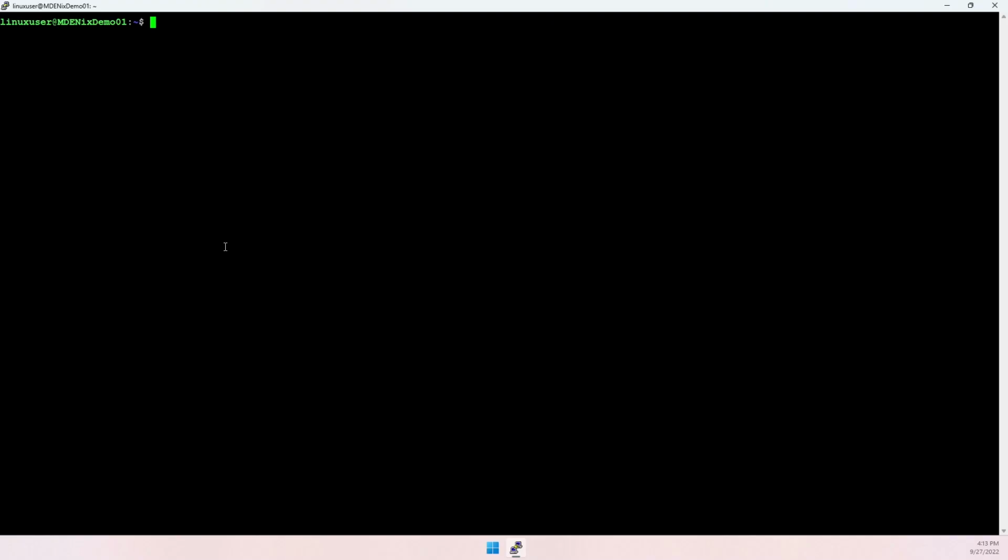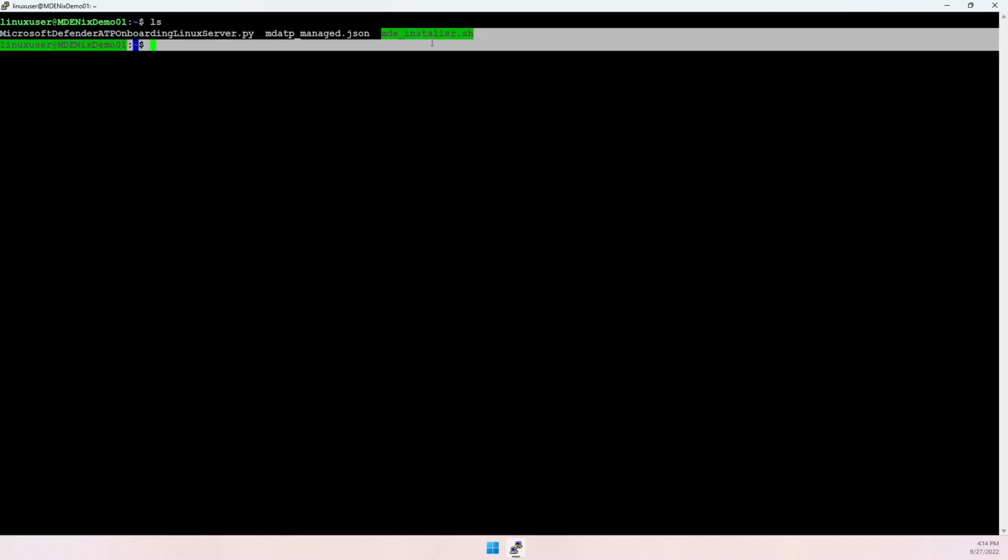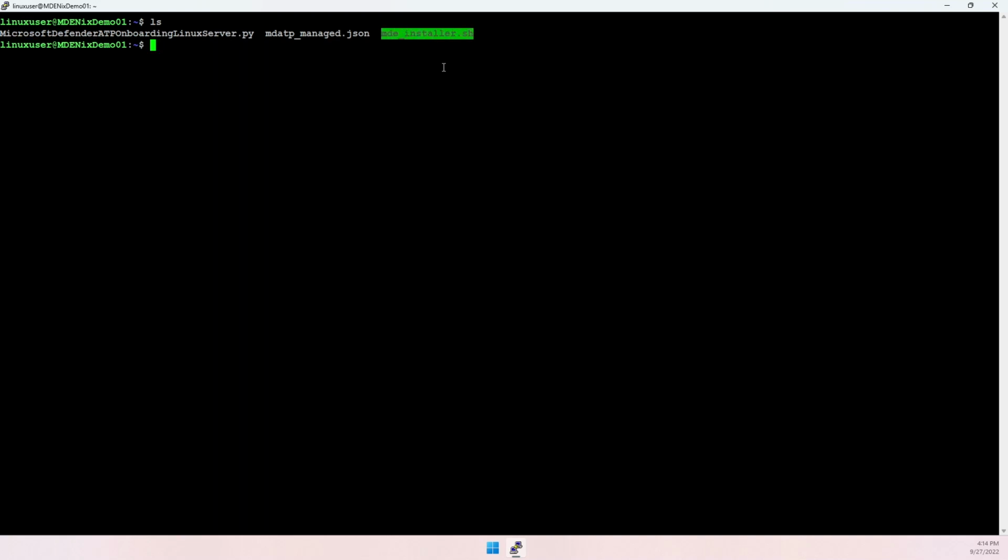I basically set up a very quick Linux device to be able to use as a demo here. What you can see here is a demo Linux device. It's just running Ubuntu 20.04. And on this particular device, I've downloaded the Defender ATP onboarding Linux server Python script. I've also downloaded the MDE installer script right here.